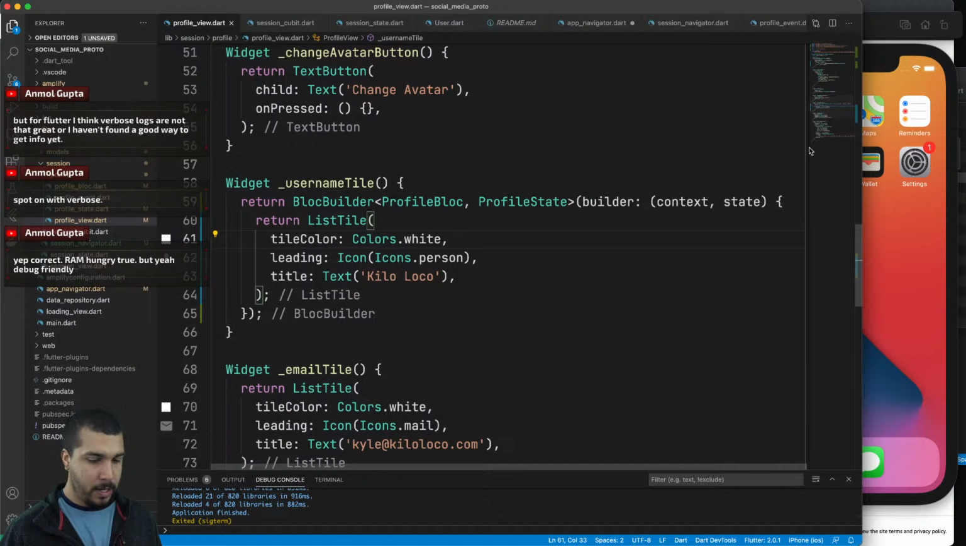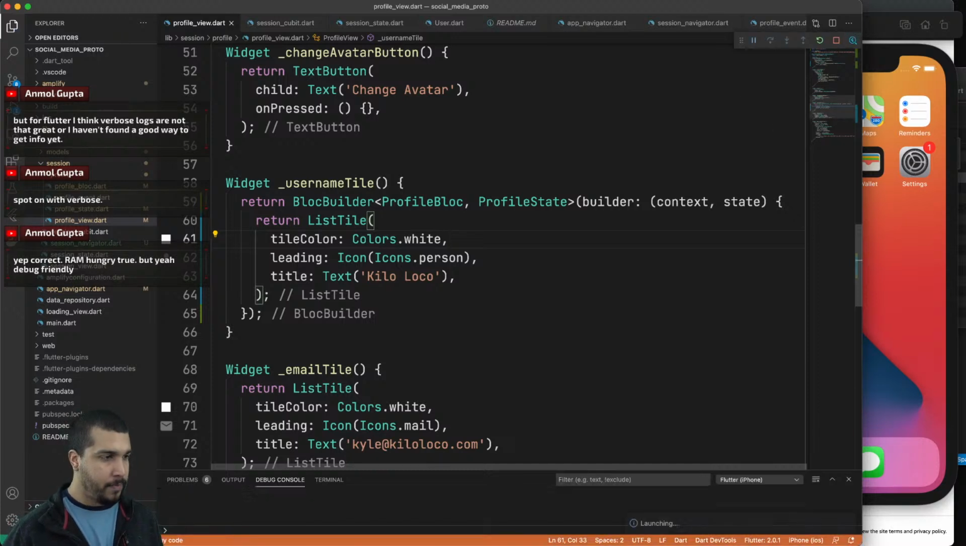Let's go ahead and log in. Oh, well, we might want to access the state and provide the username, right? state.username.